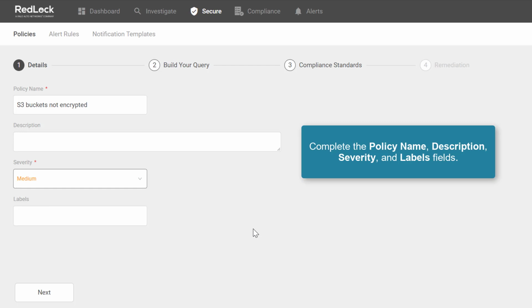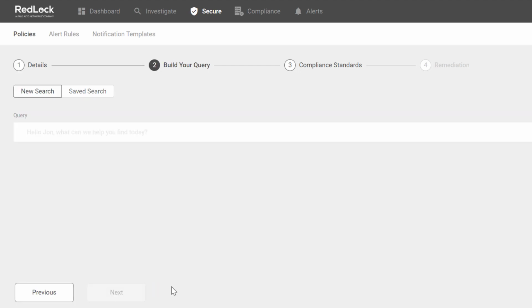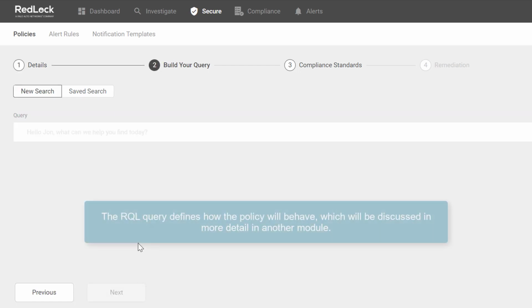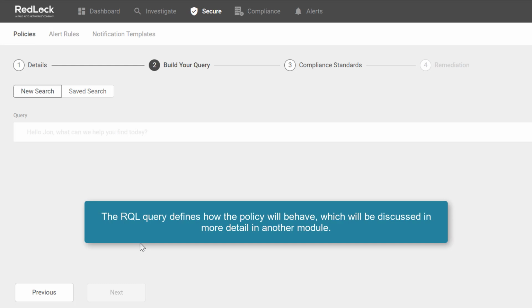And I'm going to select a severity level, medium in this case. I could add an optional description and a label as well, but we'll click next here. This is where I define how the policy is going to behave.